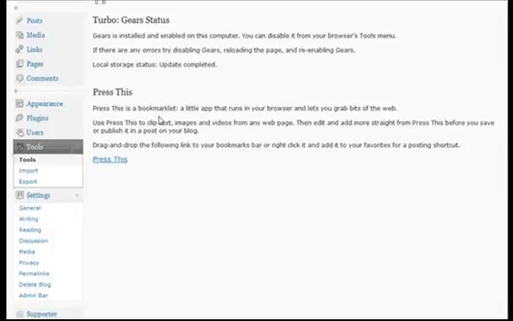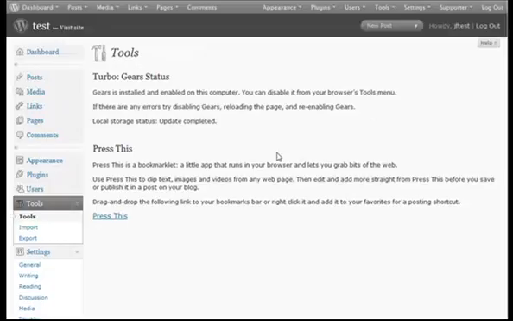The second is Press This, which is simply what it is, a bookmarklet that you can drag and drop to your bookmarks bar and use to sample little pieces of the web and immediately post to your blog.